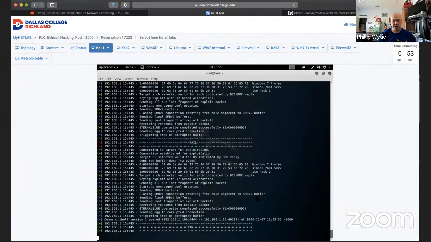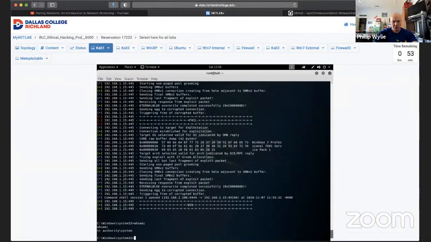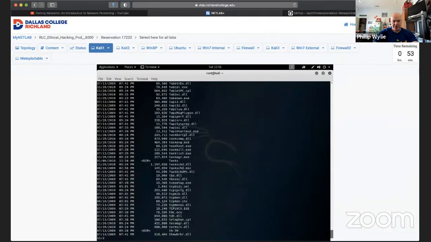Okay, so we got this exploit running there. It failed the first time, but it looks like it worked this time. So we should be getting an interpreter. Okay, see, we're there. NT system authority, we can do whatever we want. So you can change directories in there.